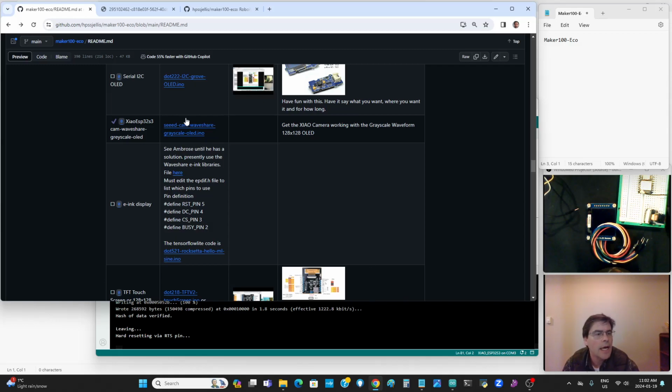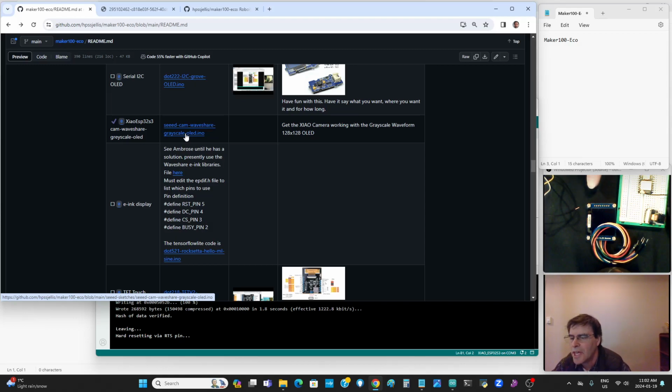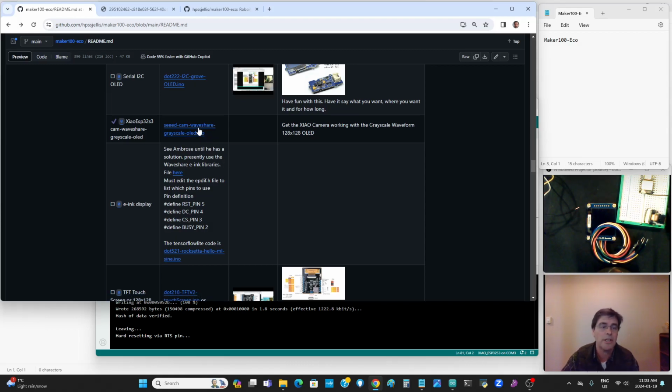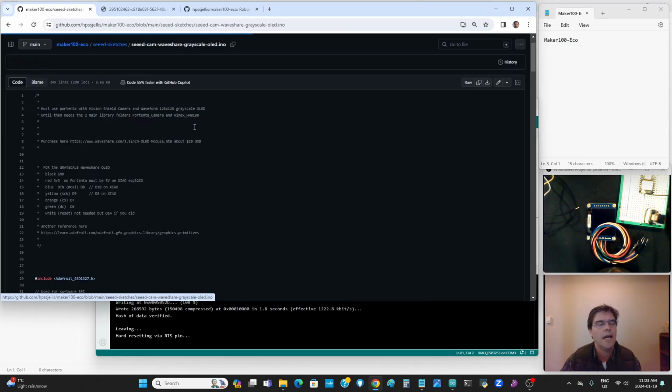Okay, so now we're going to do the Seeed camera, Waveshare grayscale OLED. I know the Xiao ESP32S3s, all the Xiao systems, can come with a round display, which is color. I may work on that later on this year, but at the moment, I just want to get things going the way I have them going. And this $8 Waveshare grayscale OLED, it has 16 different shades of gray, is pretty amazing because it's fast.